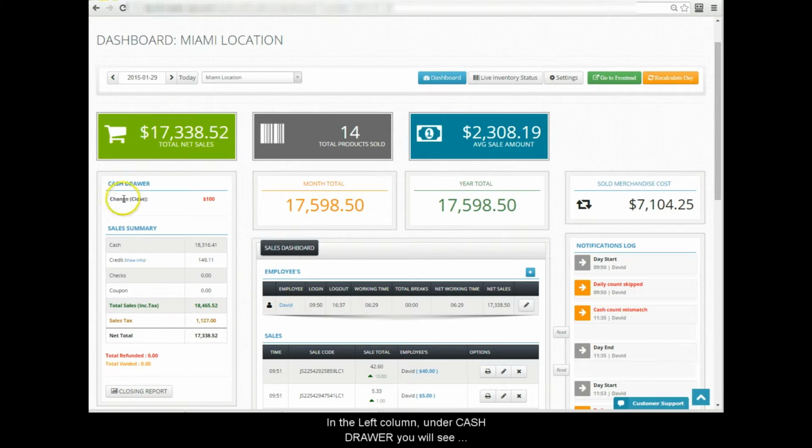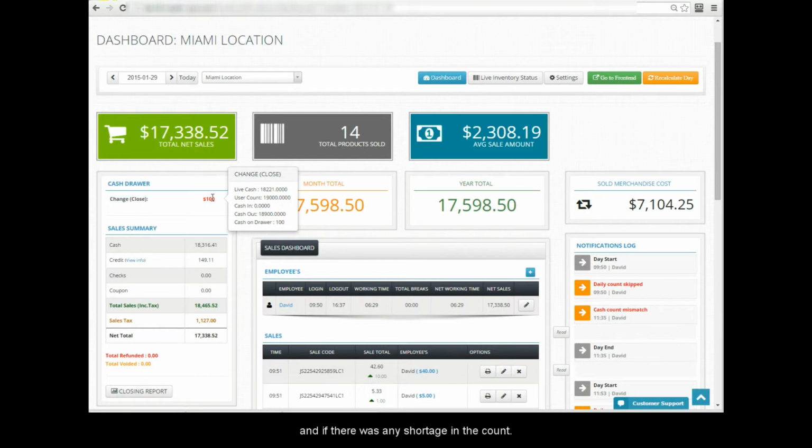In the left column under Cash Drawer, you will see the cash drawer detail for that day. By placing your mouse over the amount, you will see the detail of the cash count for the open day and close day, and if there was any shortage in the count.